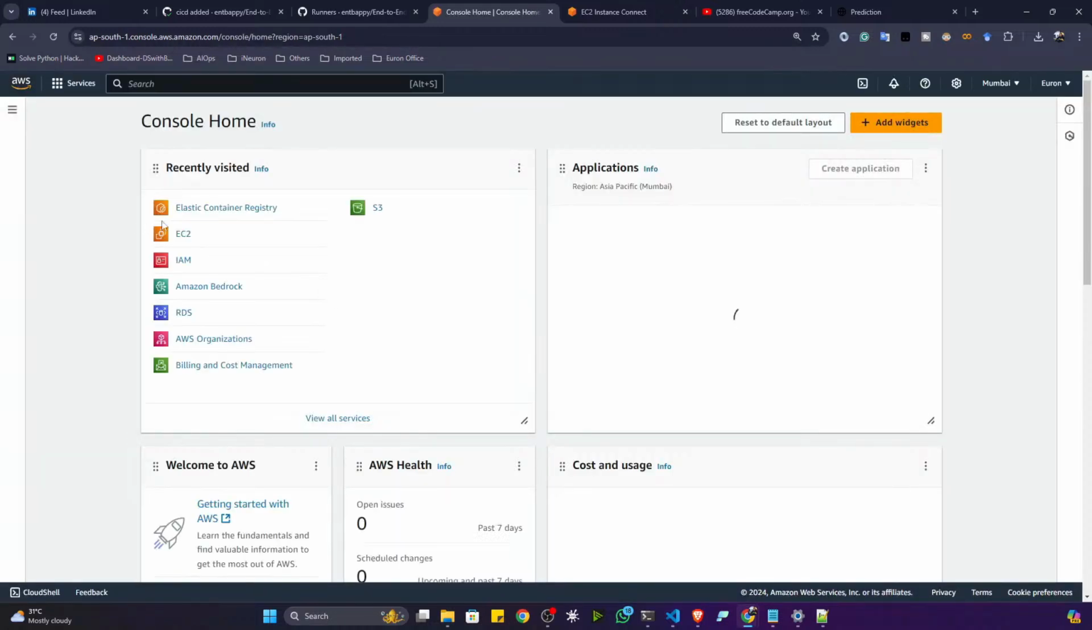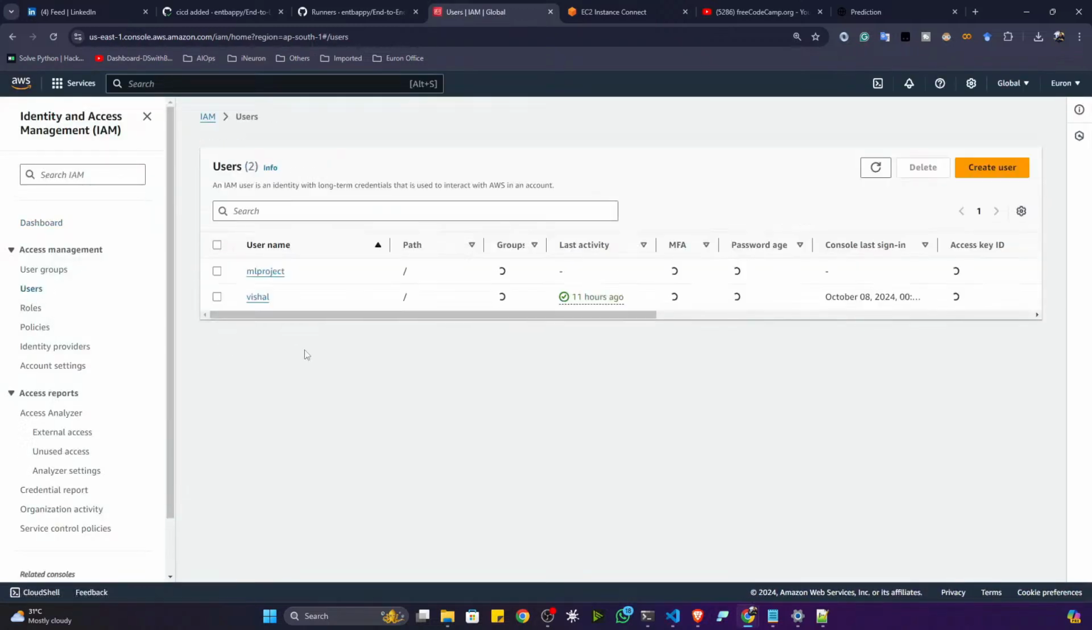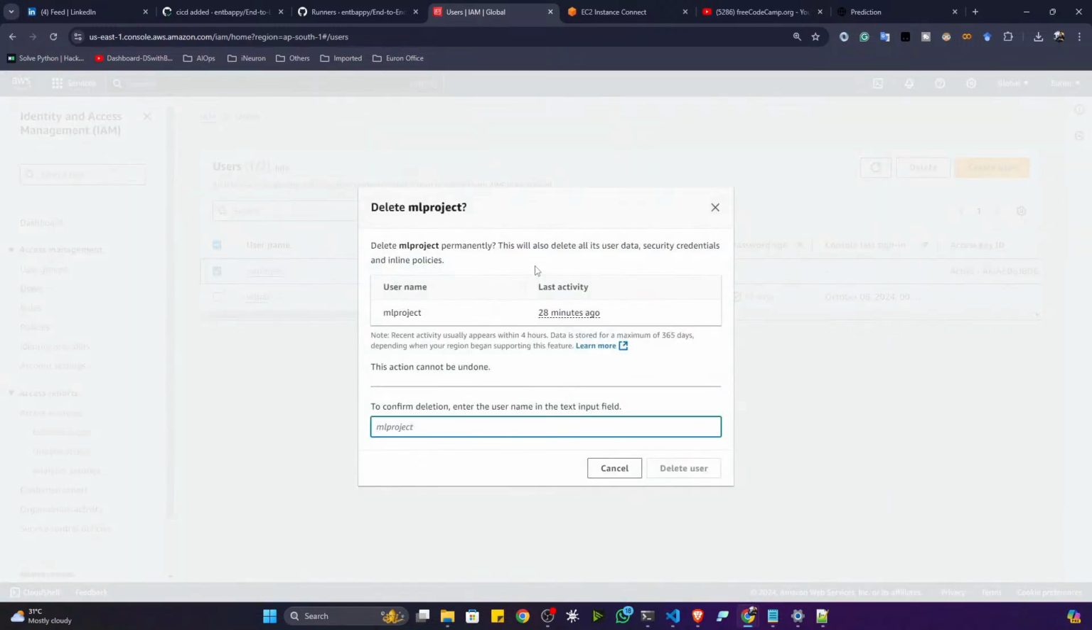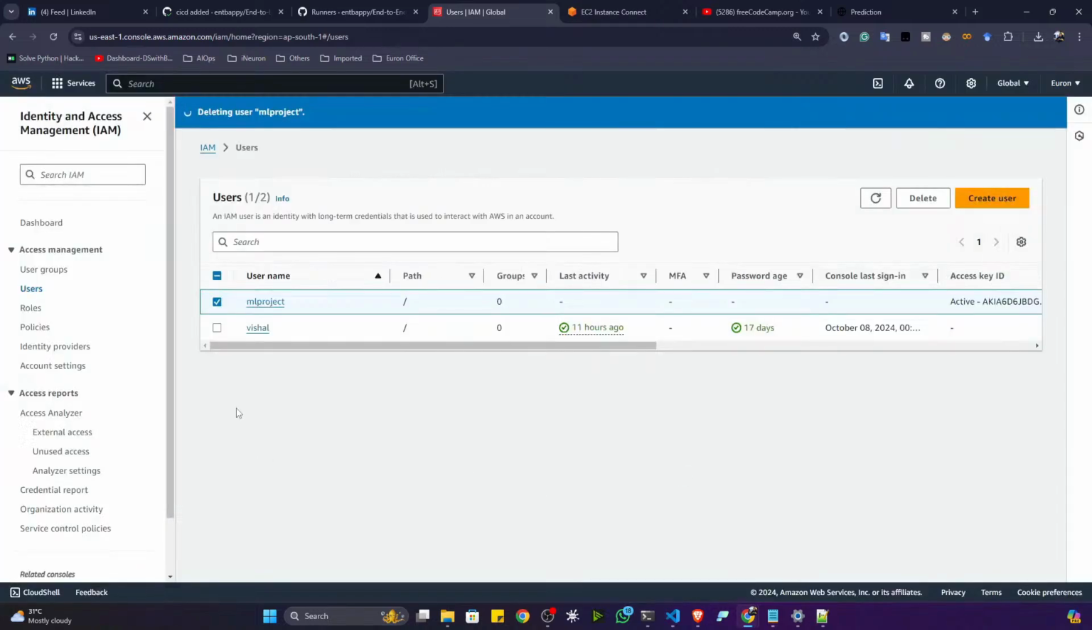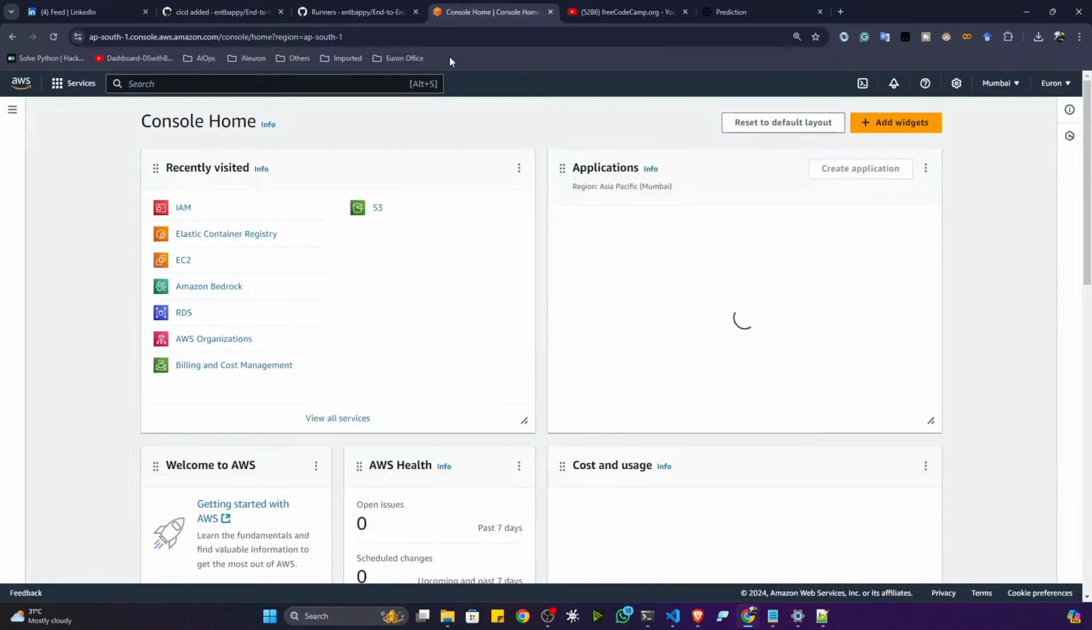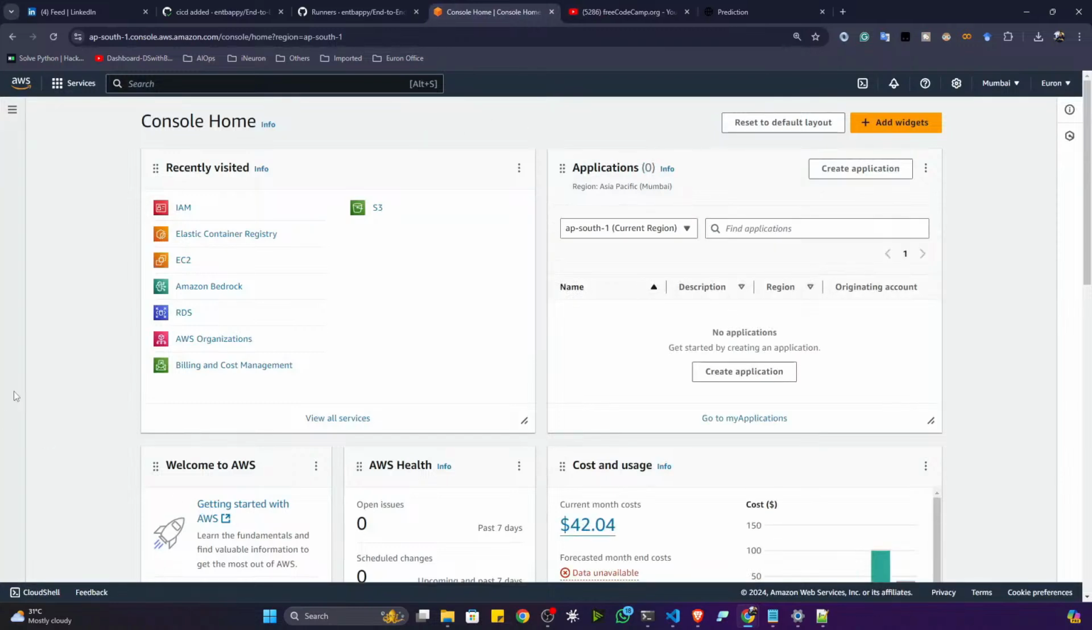Now I will also be deleting the IAM user, ML project. Just try to delete it. Give the name. I'll copy and here let me paste. Okay, see, everything is deleted. Yeah, so guys, that's how actually we can do the CI/CD deployment.